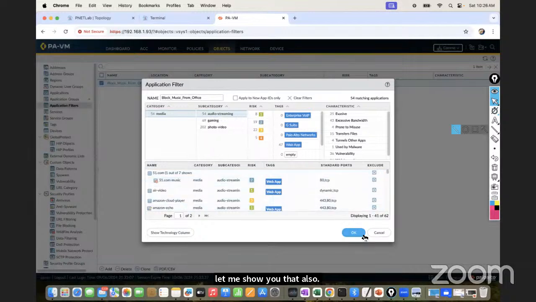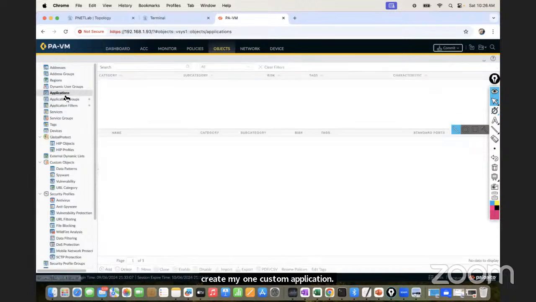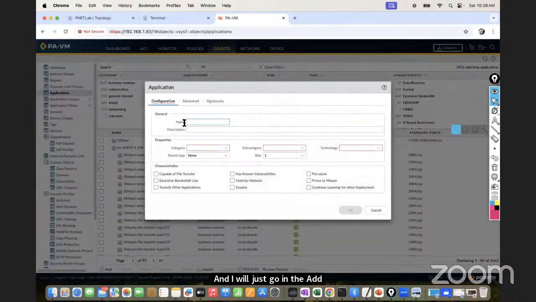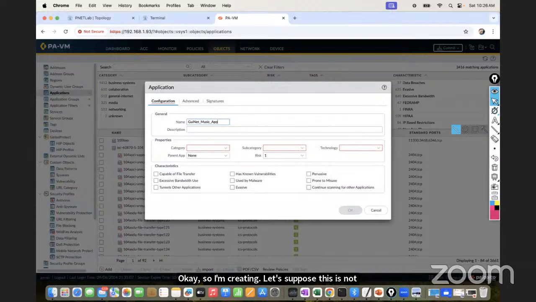So let me go and create my one custom application. Let's suppose I have to create my own application. I go here and go to the add section. After going to the add section, I can put the name as GoInit music. Okay. So I'm creating, let's suppose this is not available in the Palo database, but you still want to create your custom application. If you have the right knowledge to create the custom application, you can create that.